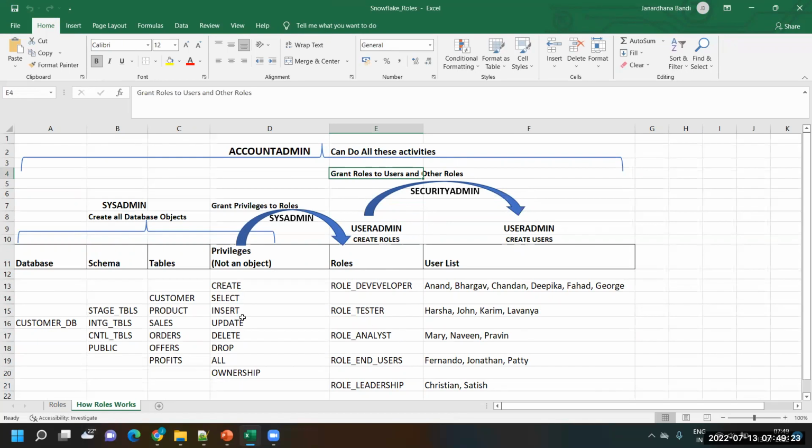So grant roles to users and other roles. Now this part is set up and this part is set up. Now how to grant access on objects to these roles? This part again sysadmin can do: grant privileges to roles. These many privileges can be granted to any of these roles based on the functionality they are doing. So this is what we discussed yesterday, but I just updated the links here based on the role.